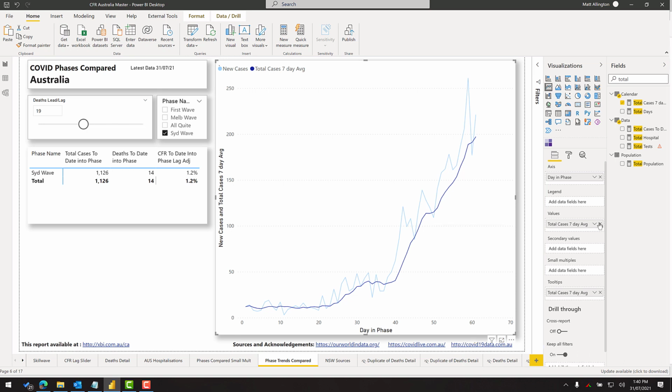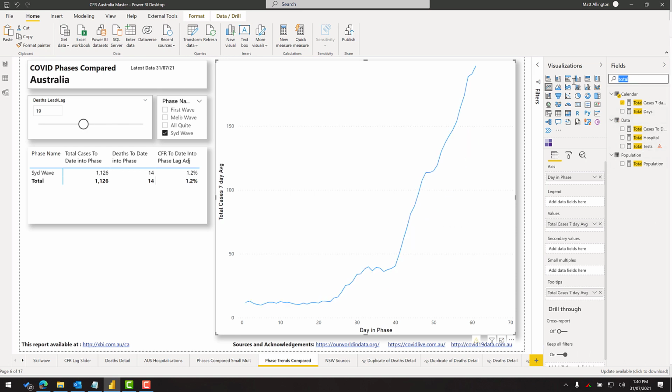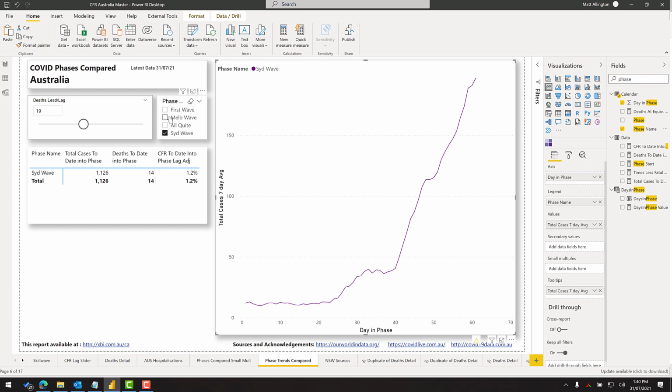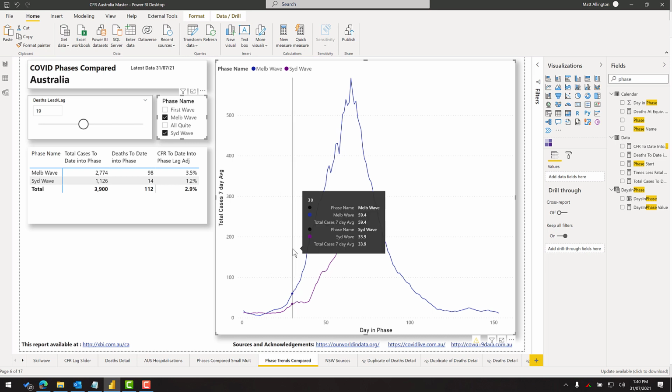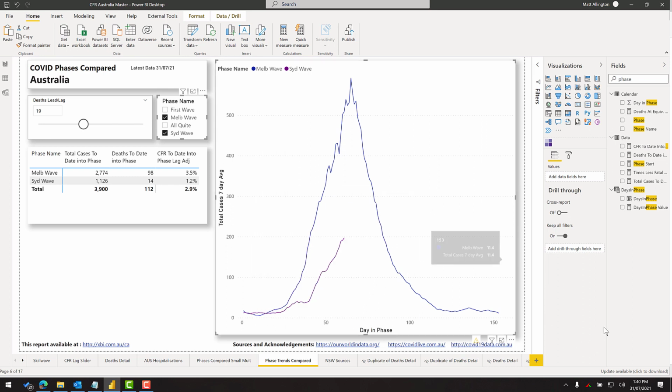So I'm going to remove that. I'll bring my phase back in. And I want the phase name as the legend. And then if I basically turn on Melbourne and Sydney, now I can see over time, based on a common starting point, the day of the 10th infection, you can clearly see that these two waves are not the same. Much steeper growth in Melbourne in wave 2 and much flatter growth in Sydney.